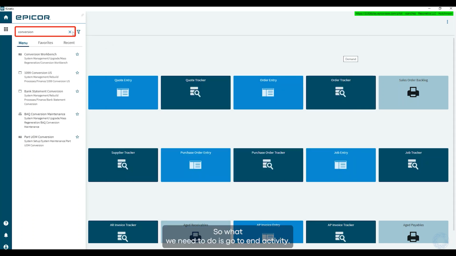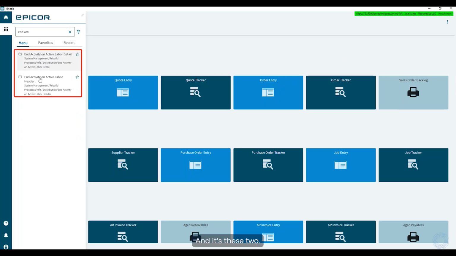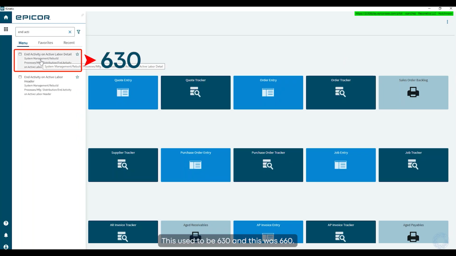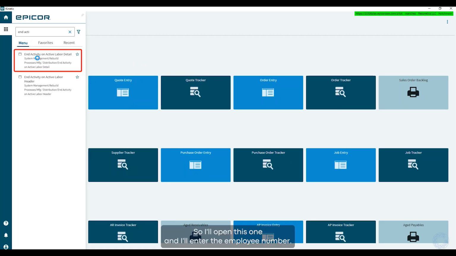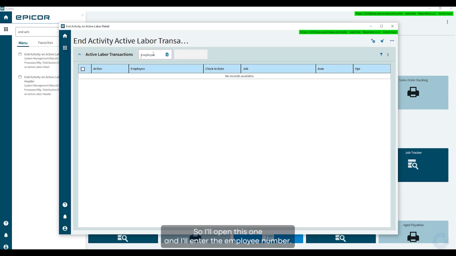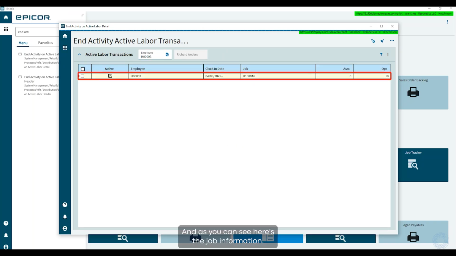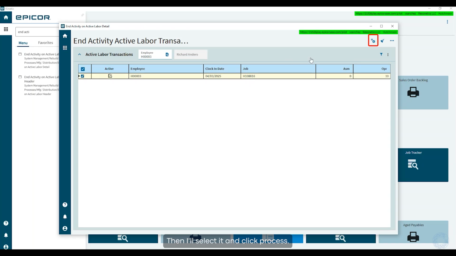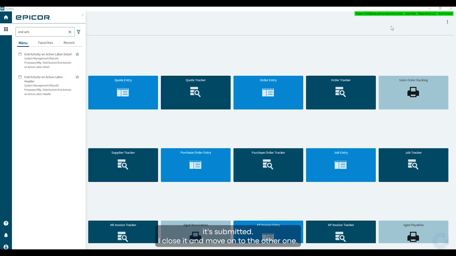So what we need to do is go to End Activity. And it's these two. This used to be 630 and this was 660. So I'll open this one. And I'll enter the employee number. So I enter 3, and as you can see, here's the job information. Then I'll select it and click Process. And it tells me it's submitted. I close it and move on to the other one.